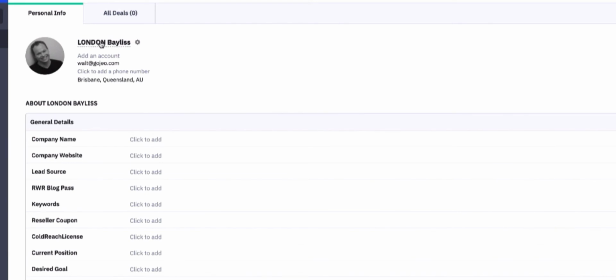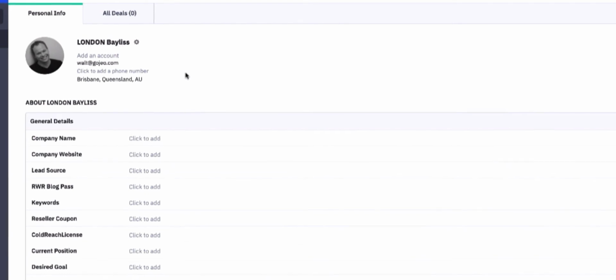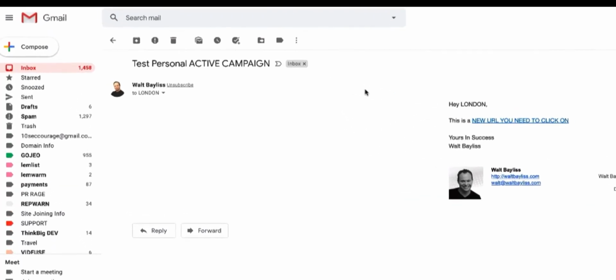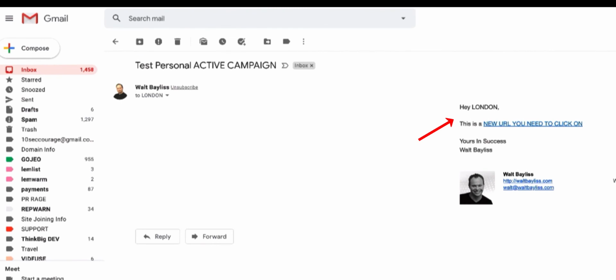Now, what I want to show you is as this email is received, that the email's updated, and when they click on it, the page is updated to reflect that person's real name. So now we've got this in the system. Let's go and send this email and see what happens. Okay, so here's the email. It's arrived in my inbox, and as you can see, it's automatically changed my name, "Hey London," and that happens at the autoresponder. So, that's pretty standard. Nothing changes from that. But check this out.